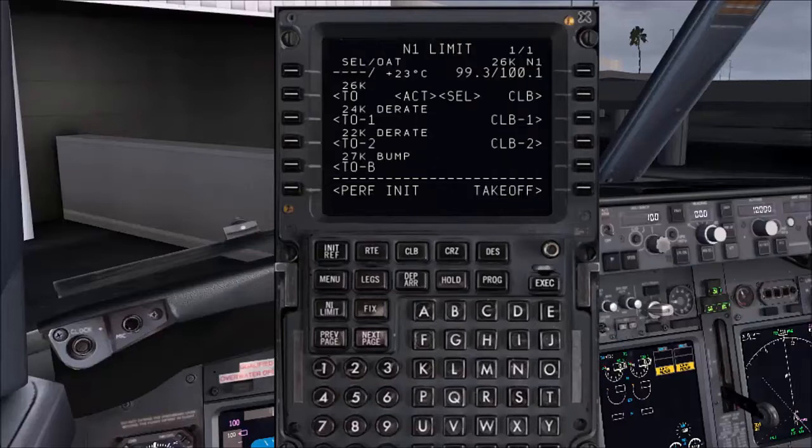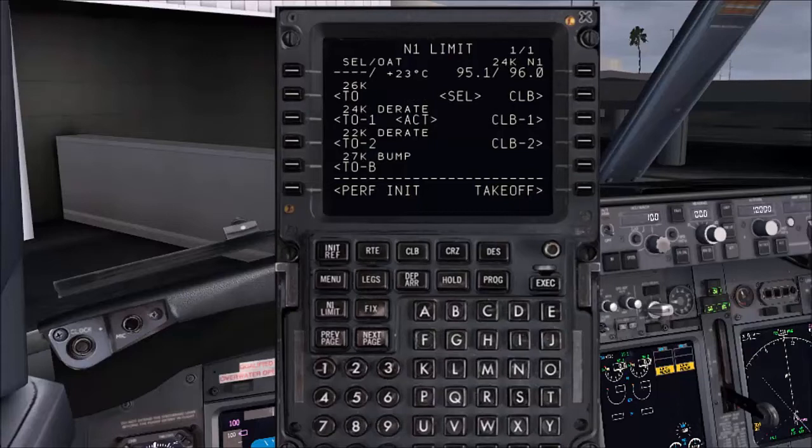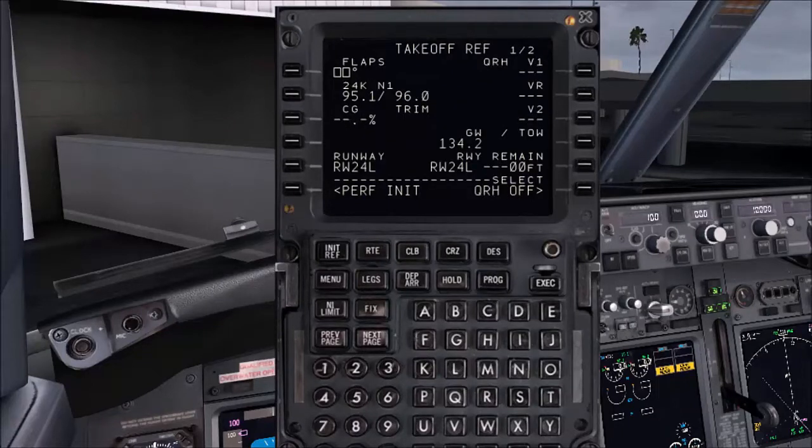N1 limit, you're going to do 24K of thrust. I would recommend it, unless it's a shorter runway, then I would do 26K thrust. But other than that, I would always recommend 24K to save fuel and to prevent damage on the engine. So we're doing 24K of thrust. That's it for this page. All we got to do is take off page.